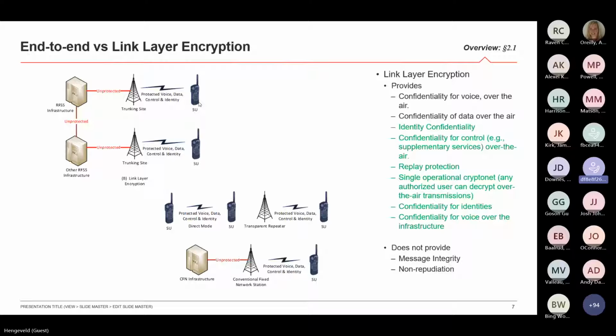End-to-end encryption, of course, provides differentiation between the people who can participate in this group, and the people that can participate in that group. It does get you replay protection of a sort. There's a time coordinate built into the encryption. It provides identity confidentiality. It provides confidentiality, as I've said, for every single service, and for voice and for data. But it's important to understand those distinctions. Link layer encryption is a single operational cryptonet. It only applies over the air.